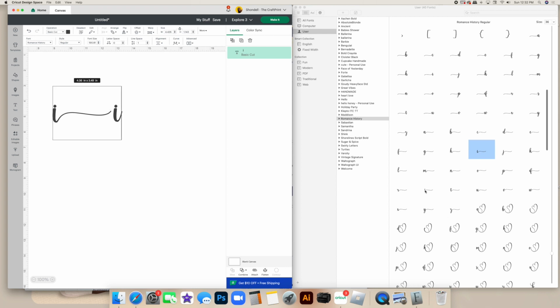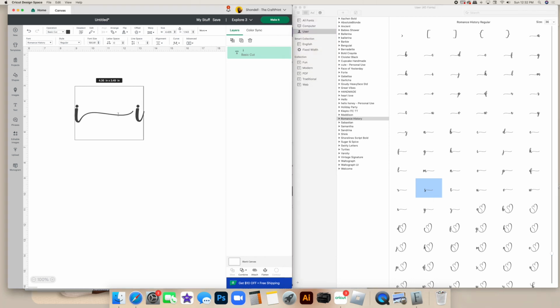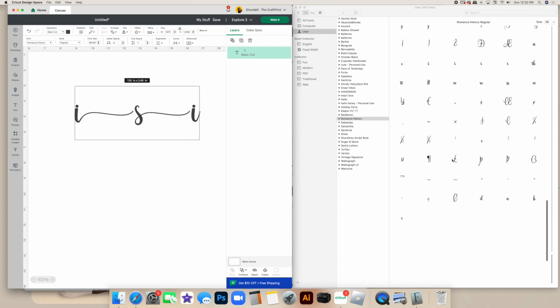So these glyphs, don't mind my phone going off, child. You just copy and paste. Command C, come into DesignSpace, Command V. Let me click in there. And that's how you get your special characters and your glyphs in your font.